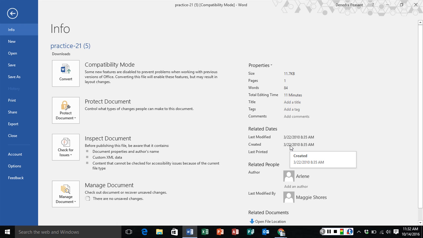This is not my document. This is a document that was included in our software. So I am not the author, but Arlene is the author, and Maggie Shores was the last person to modify it. And here you have compatibility mode. You can convert your file. If you're on an older version, you can convert it to an upgraded version, or you can drop it back. It gives you that option.